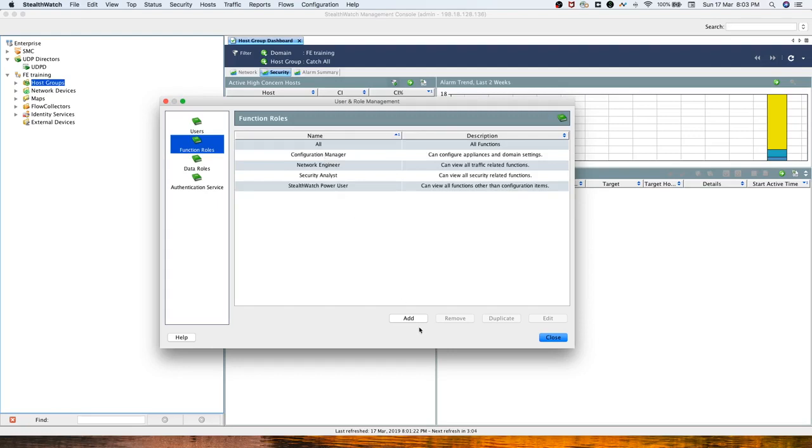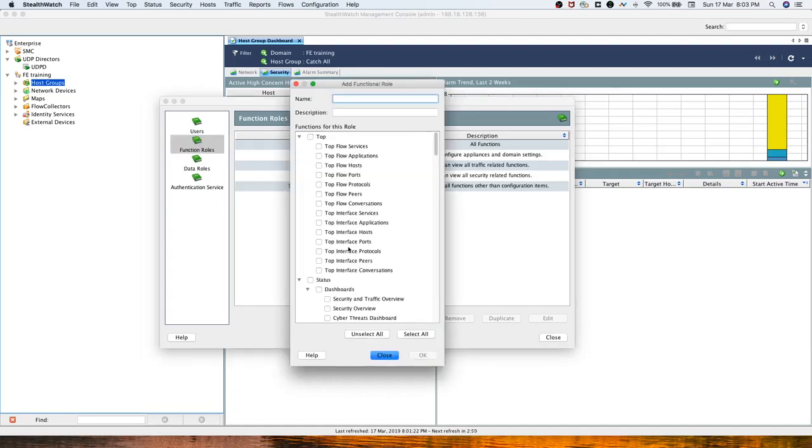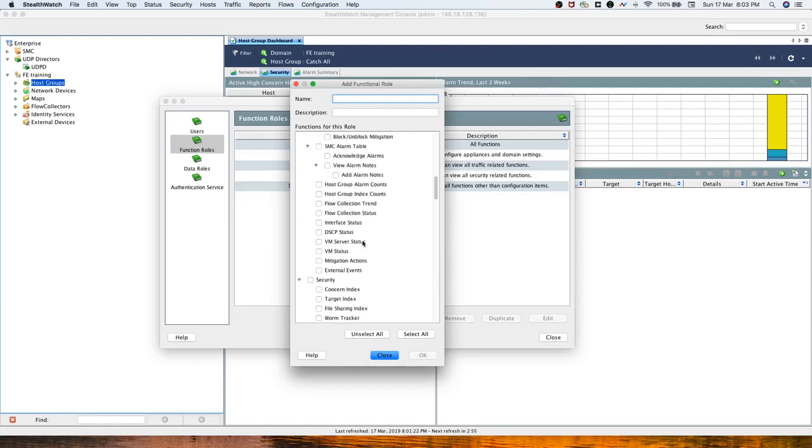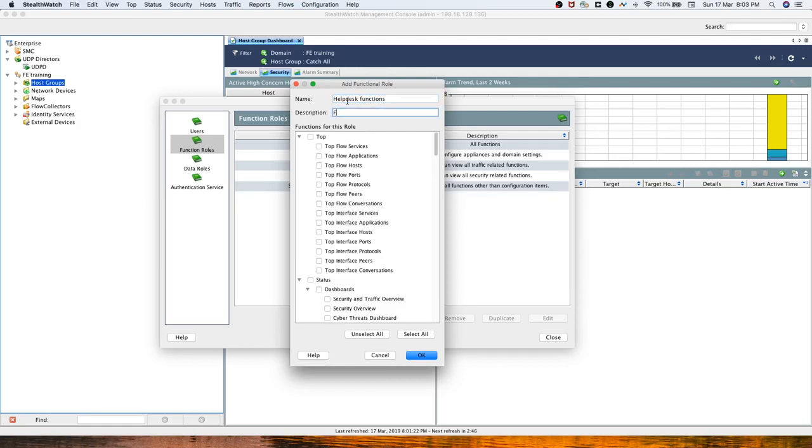So let's create our own role where the user is able to specifically do only a certain task, and these are a list of the tasks for which a role can be defined. So let's give it a name first. Help desk functions approved for the help desk.